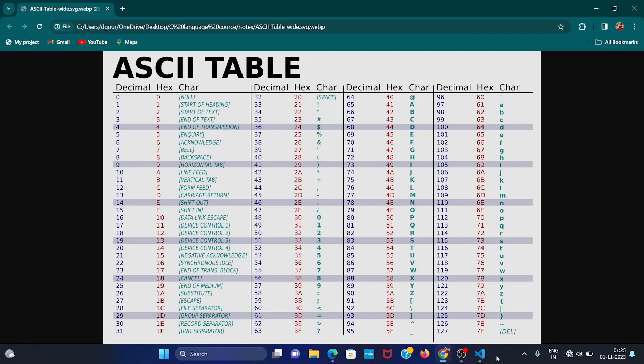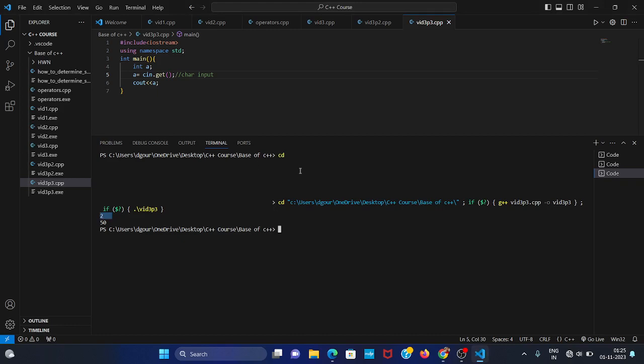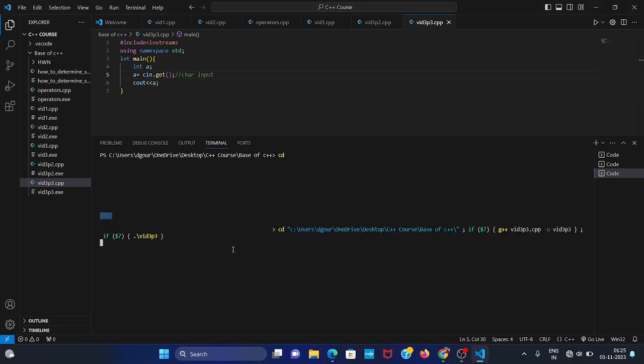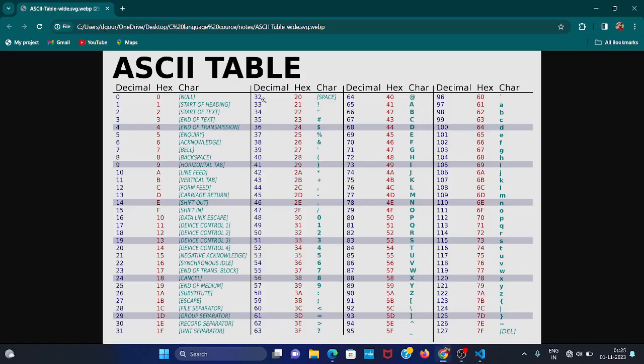Likewise, we can print the decimal value for enter also. For enter the decimal value is 10. Let us go to the ASCII table. So where is it? Yeah, line feed means also enter. And let's check for tab. So the output should be 9.